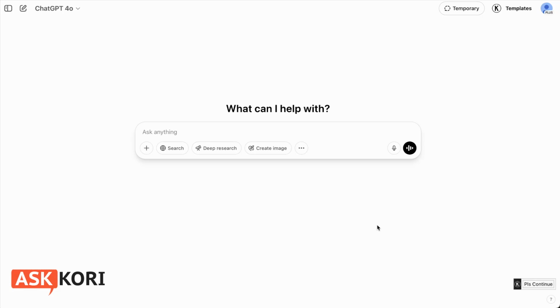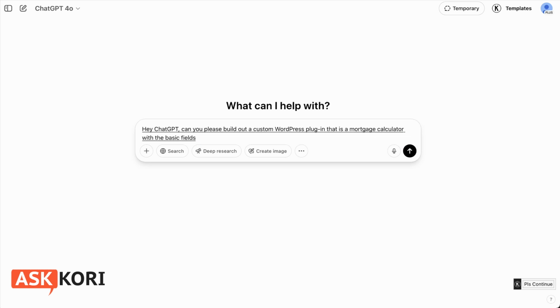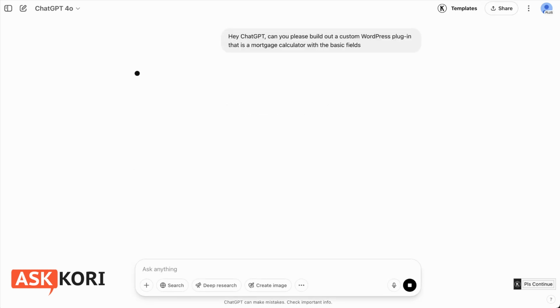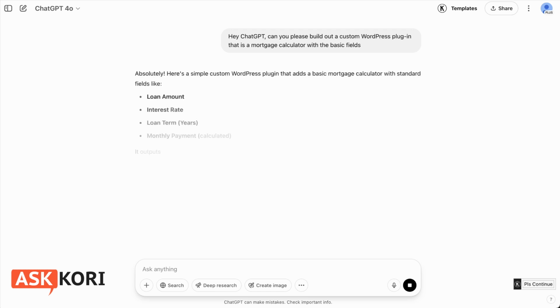Hey, let's use ChatGPT to help us build out a custom plugin for WordPress that is a mortgage calculator. Hey, ChatGPT, can you please build out a custom WordPress plugin that is a mortgage calculator with the basic fields? Let's see what it'll do for us.